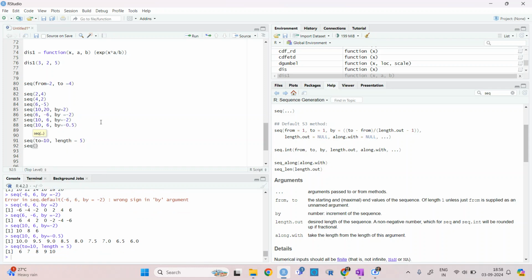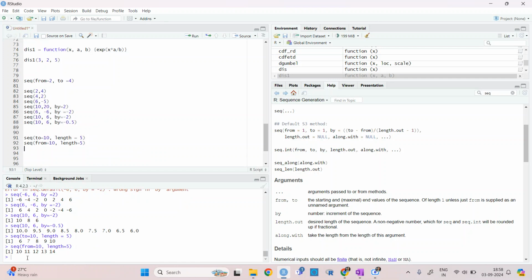Another, if we will write from 10, length is equal to 5, then it will write from 10. So that needs to be given, whether it is from or whether it is to. So it is from, then from is equal to 10 and length is equal to 5. So it needs to reach 10 by 5 values. So it has reached 10 by 5 values by taking 6, 7, 8, 9, 10.